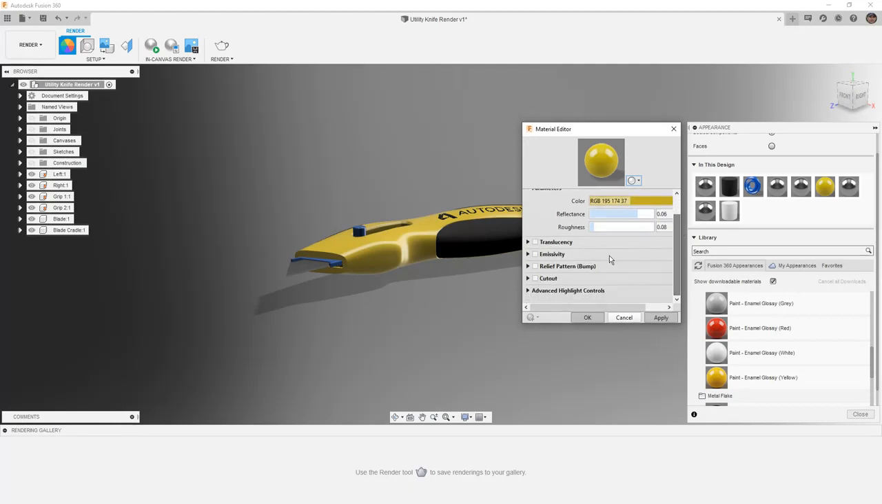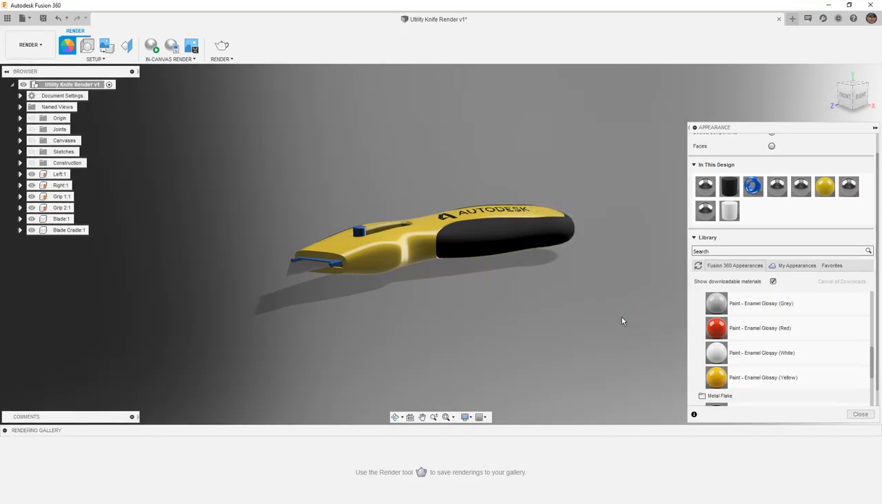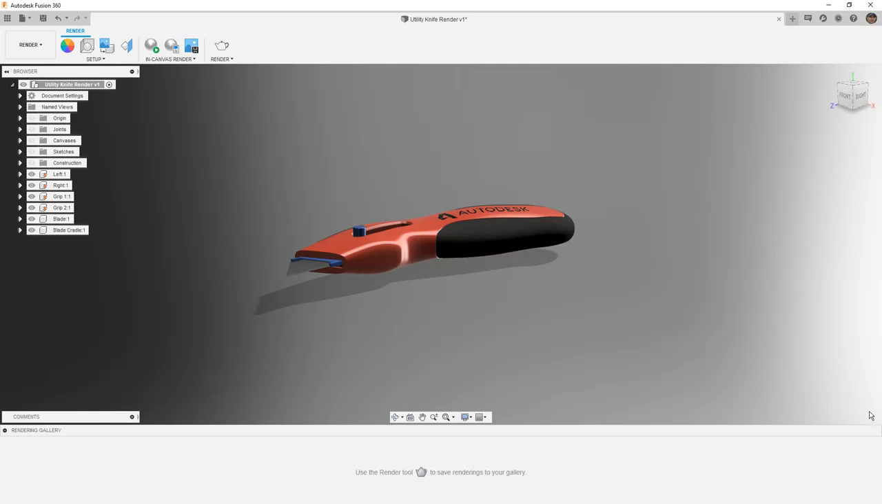In this case, notice that we have translucency, emissivity, we have a relief pattern or a bump, which in this case doesn't apply, cutout, and advanced highlight controls. You can really get in and customize these appearances to your liking. In our case, I'm going to go back to that red glossy enamel, drag it over there, and select Close.